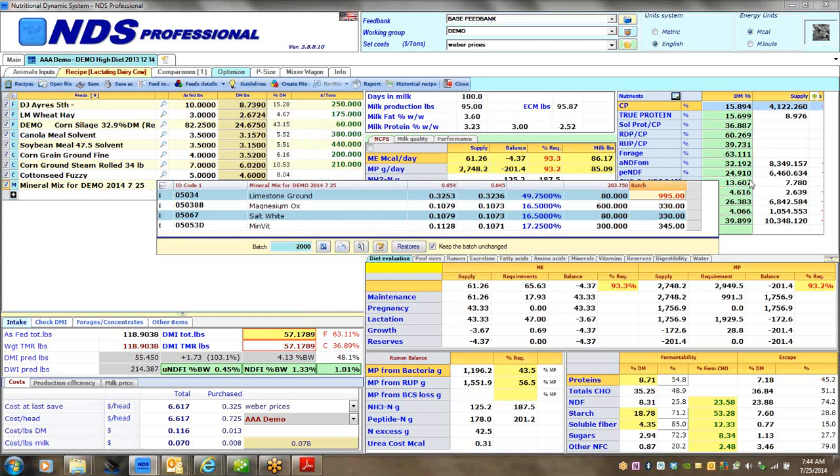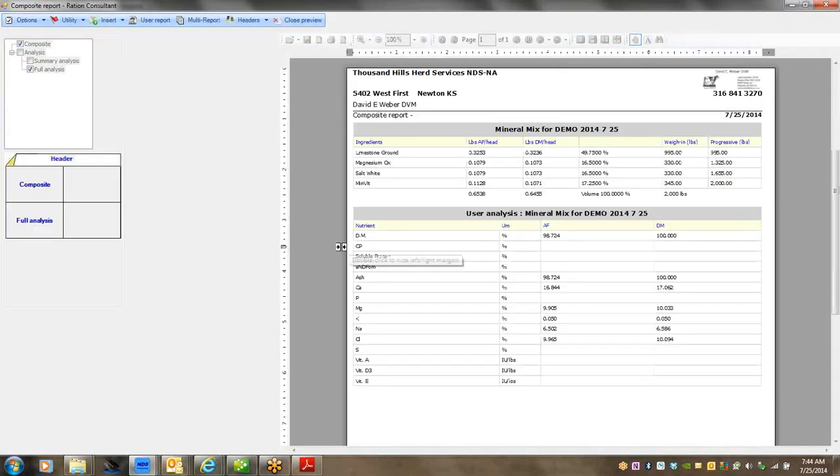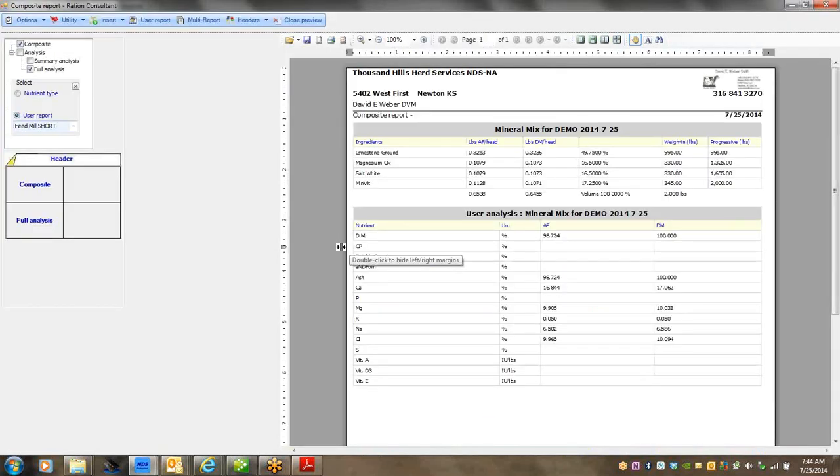You know, it's sensitive here, so it's changing that. So now when I go to my printer option, what it's showing me is that I have this amount of these ingredients. Here's my as fed pounds, my dry matter pounds, percents, my weigh-in and progressive.